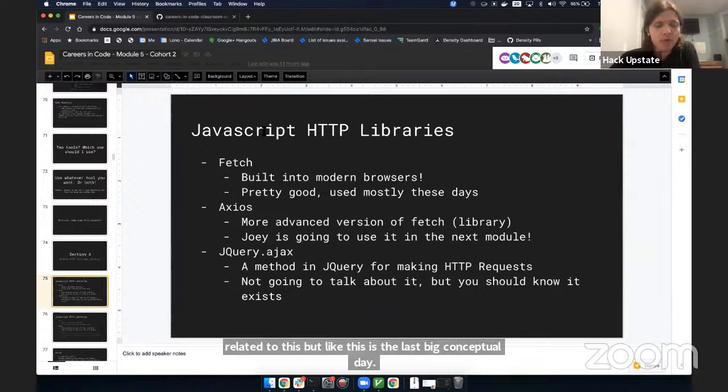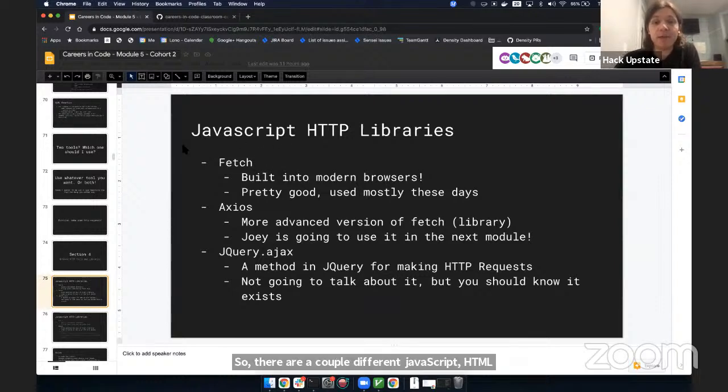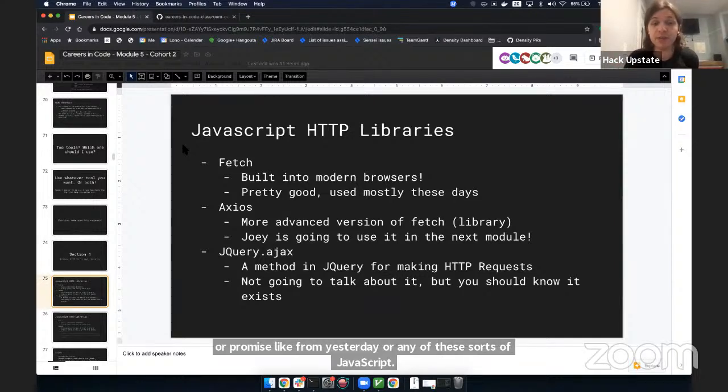So there are a couple different JavaScript HTTP libraries you can use that are kind of popular these days, and ones you should know that exist. The first one is called fetch. And just like set timeout or promise like from yesterday or any of these sorts of JavaScript functionalities, fetch is built into modern browsers.